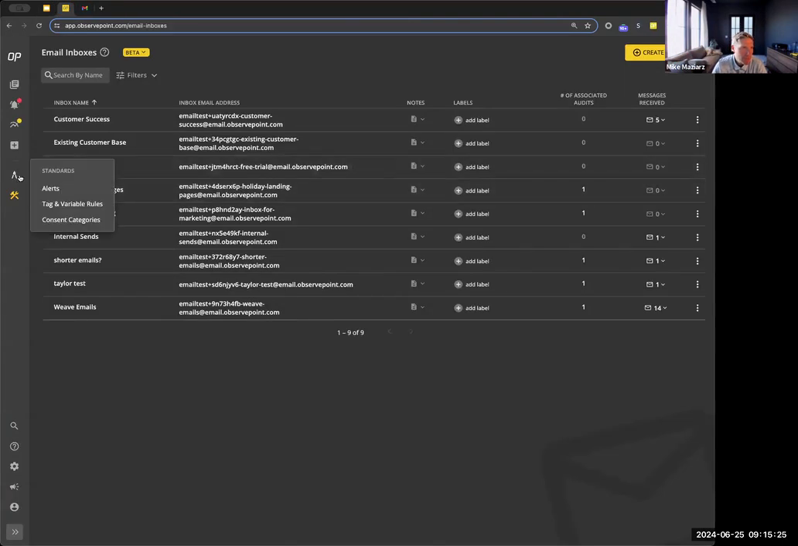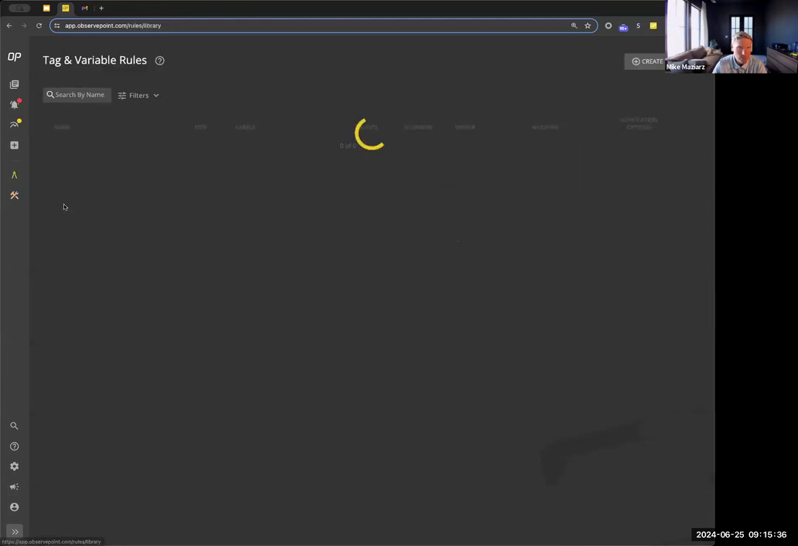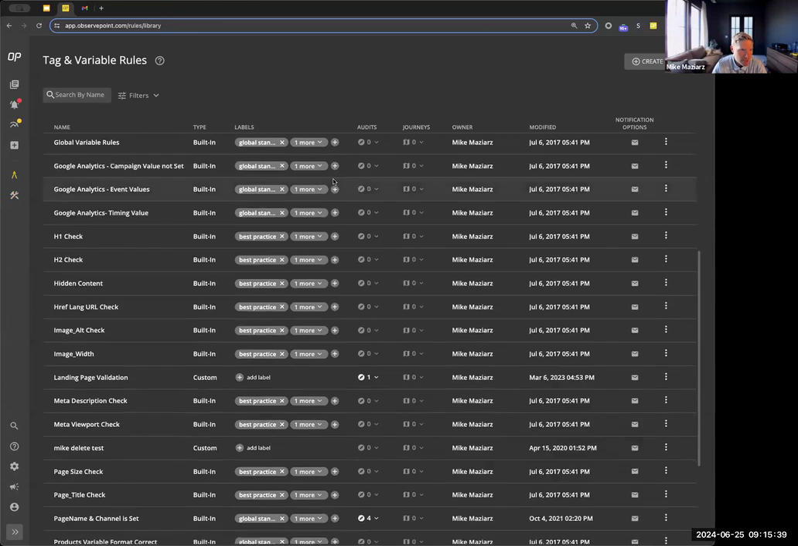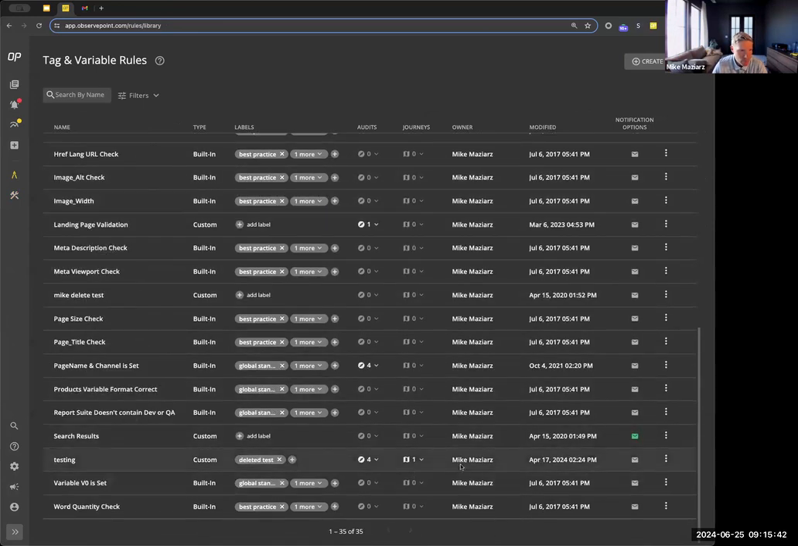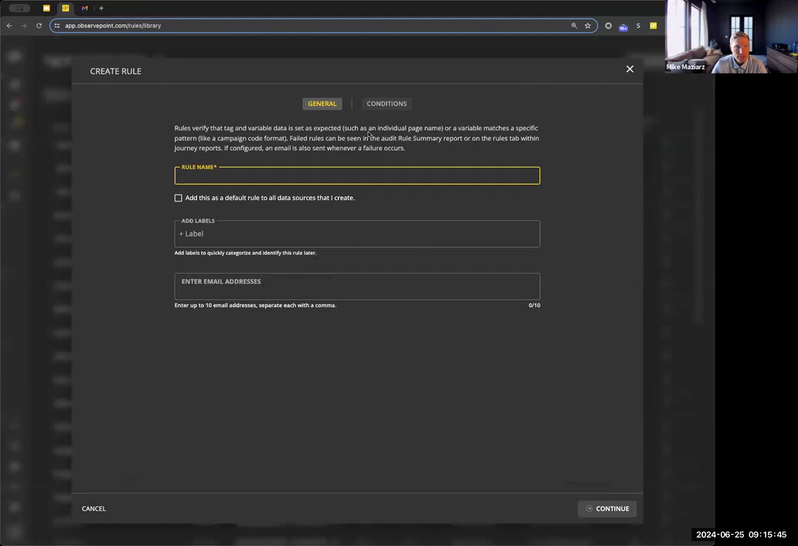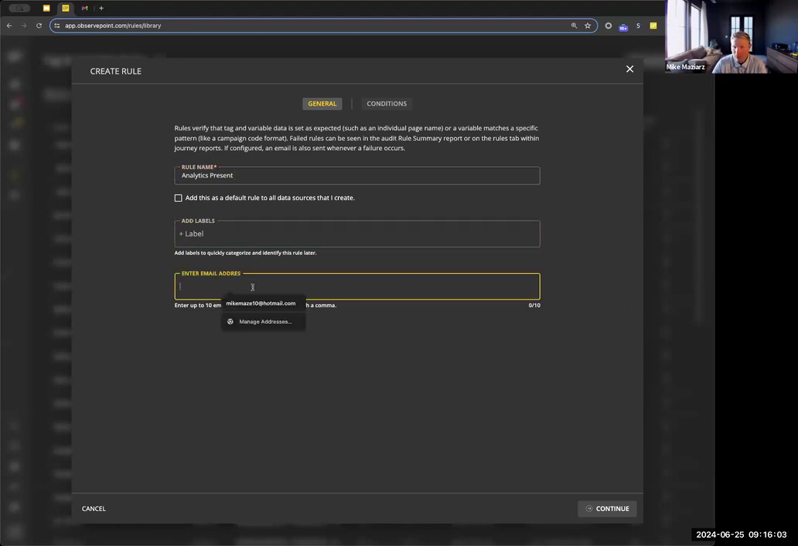So if you haven't seen it before, we have on the left-hand nav here a standard section. This is where you can set up things like your alerts, your categories, specific categories for your privacy use cases. But today we'll be looking at tag and variable rules. So I've got a lot of rules here in my account. And so let's go ahead and take a look at just how this works. So pretty easy to set up a rule. Let's just say that we wanted this to be our analytics present rule, if I can spell today, there we go. Thank you. And then we can add a label so we can easily find this later. And then we just put in our destination of where we want to be notified if this rule does not pass.